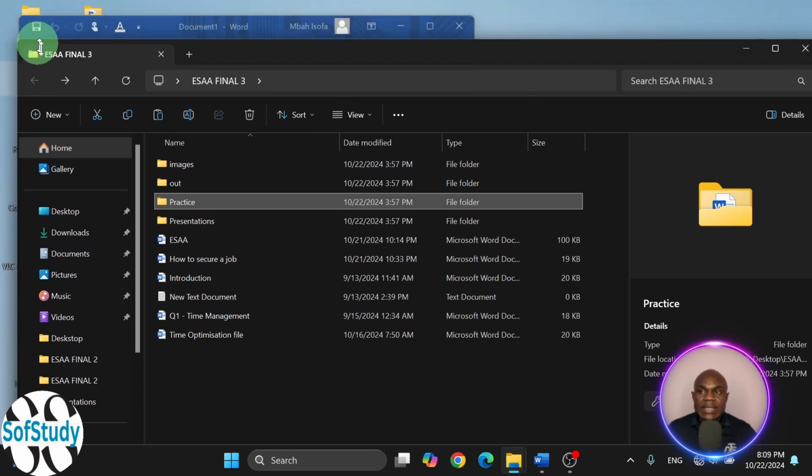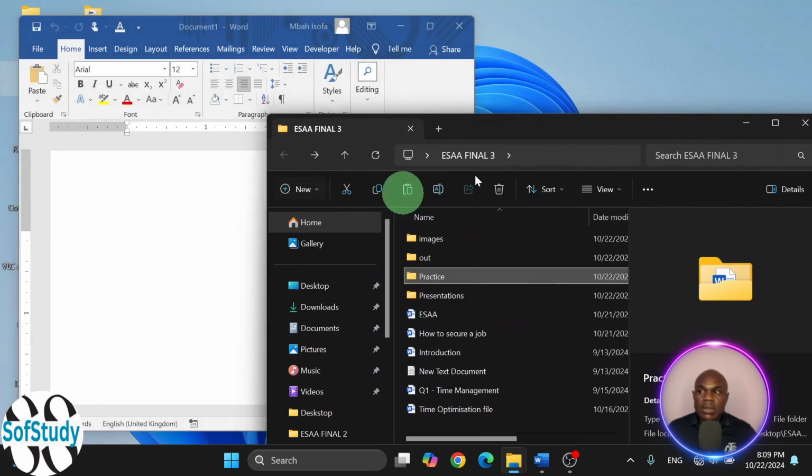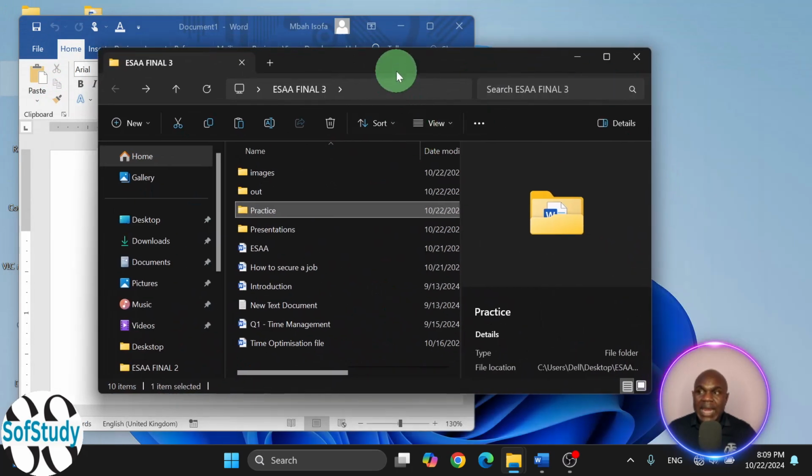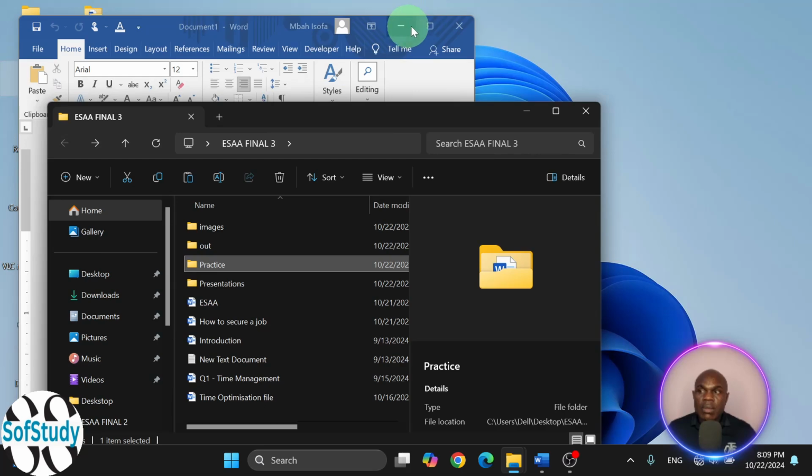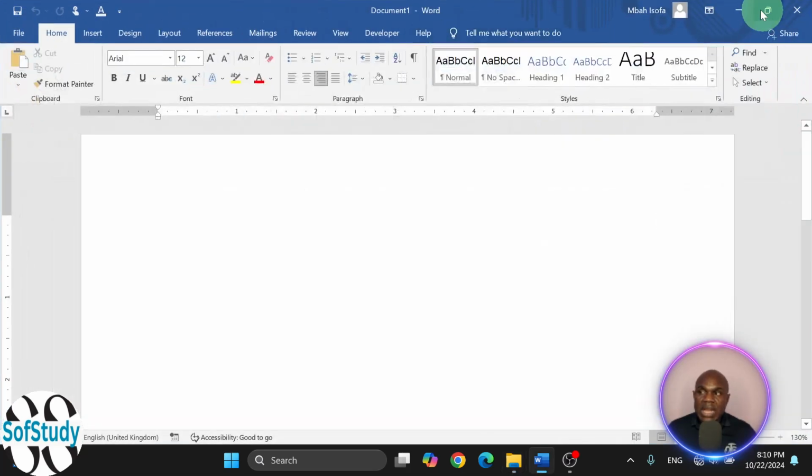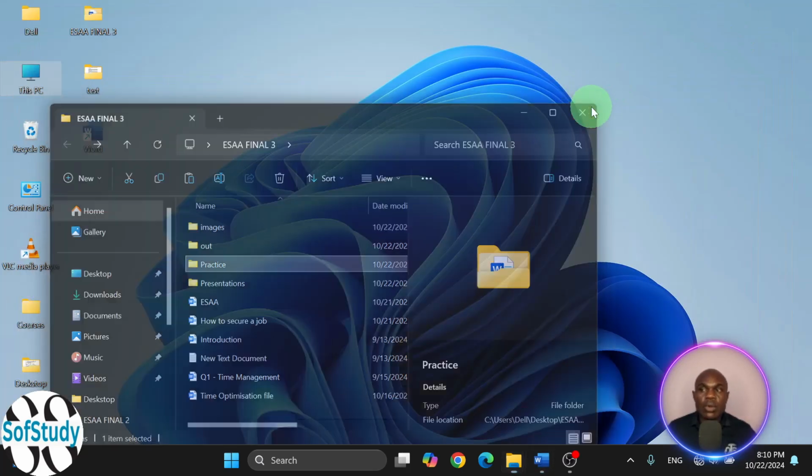We can resize it. We can make it big. We can make it small. We can carry it around. We can play with it around, multitask with it. We can make it large, full screen. We can minimize. We can close.